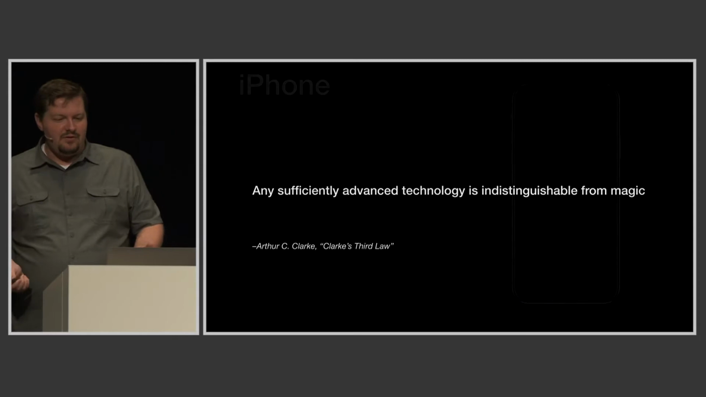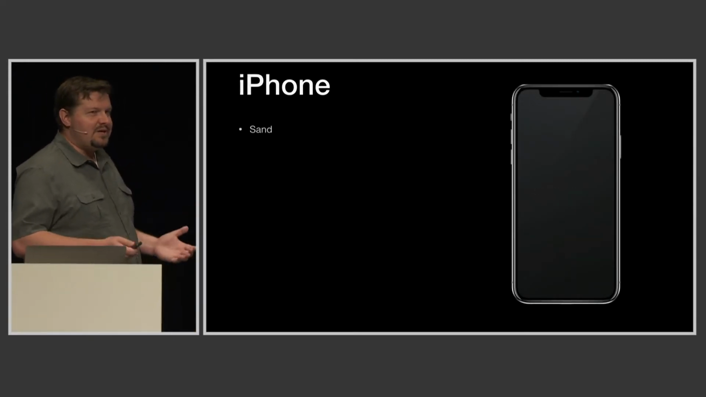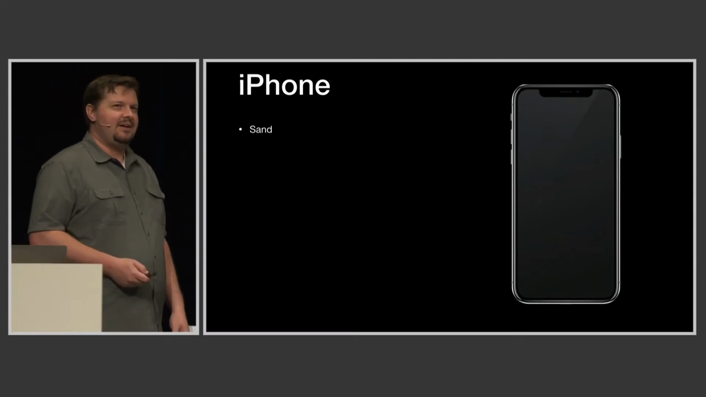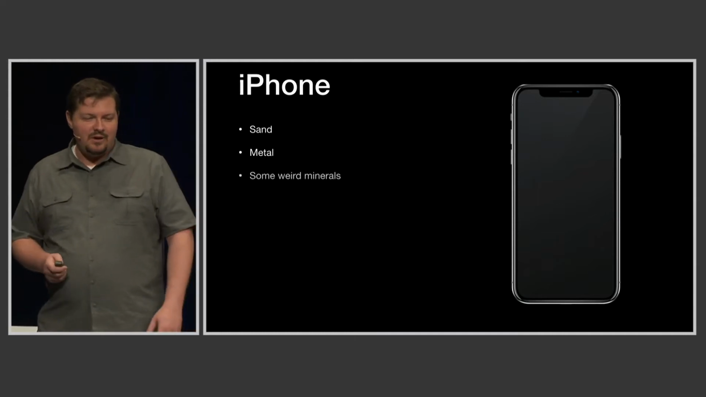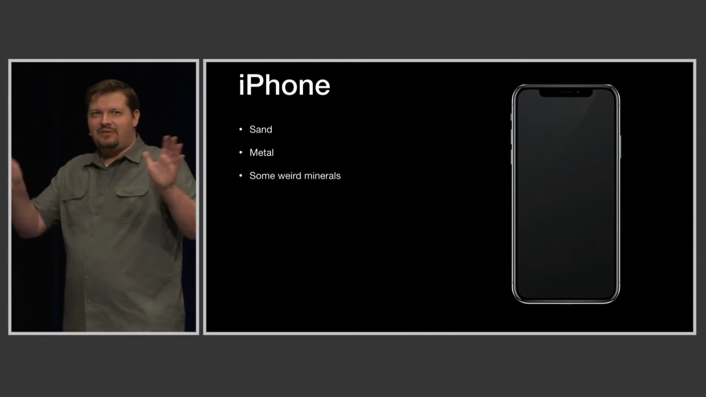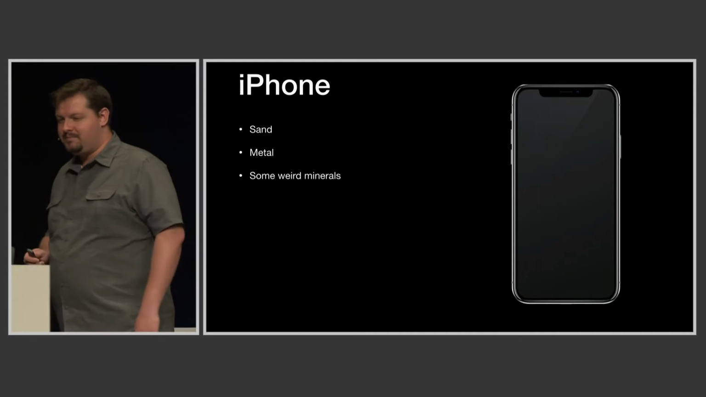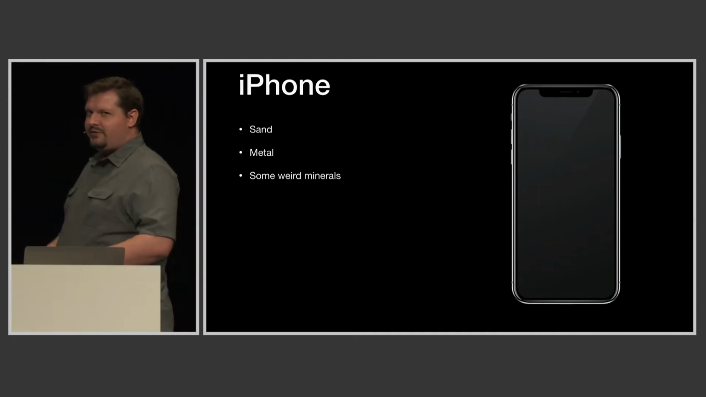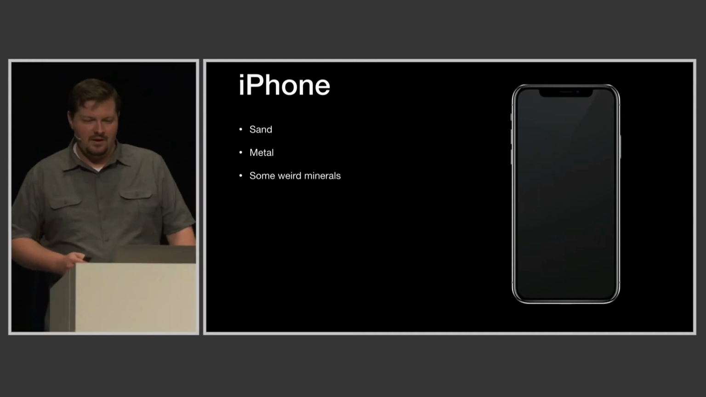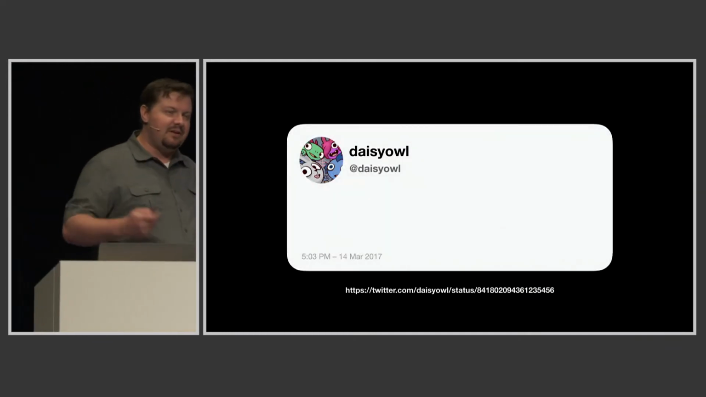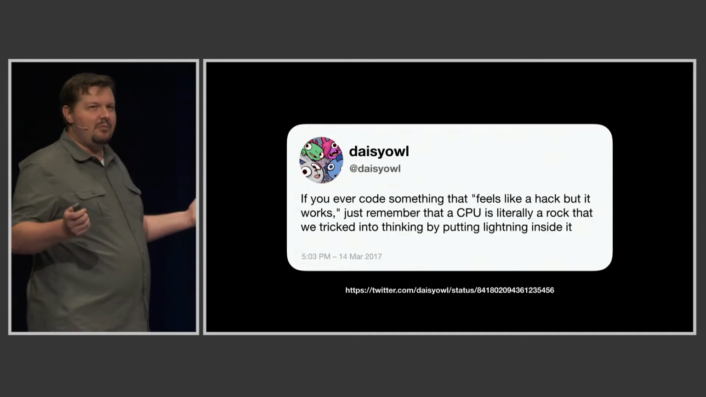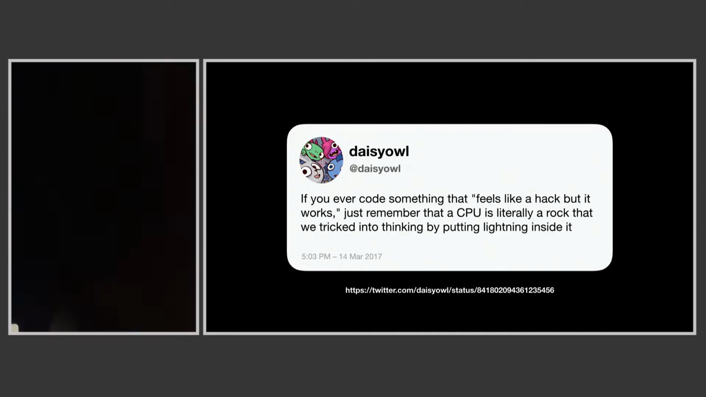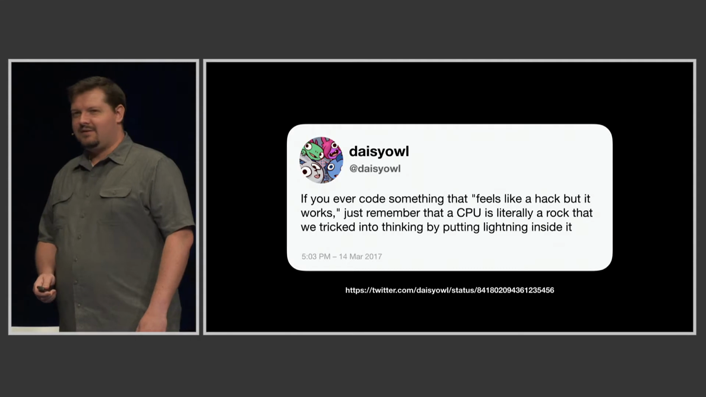So what is this iPhone, right? Well, when you get right down to it, it's a bunch of sand. There's some metal in there too, and a few other weird minerals. You mix those all up in the right way, and you get an iPhone. So how does it actually work? I came across a tweet that succinctly explains how it works. A CPU is literally a rock we tricked into thinking by putting lightning in it. It's magic.